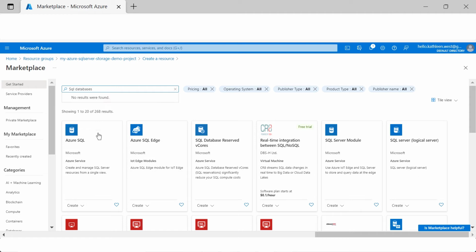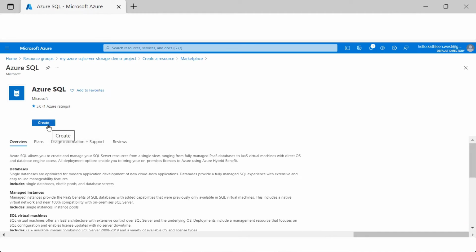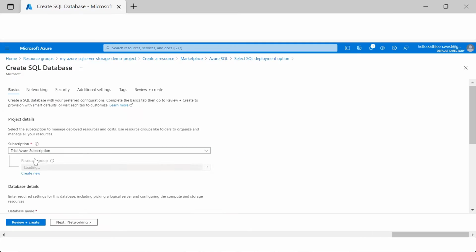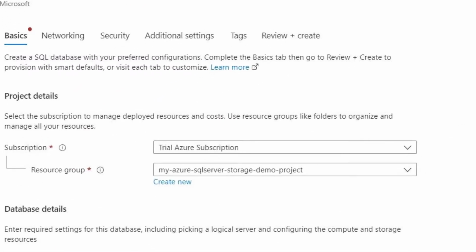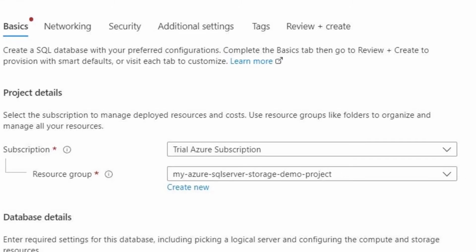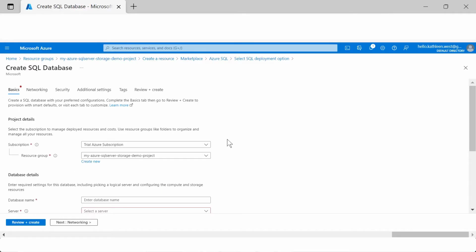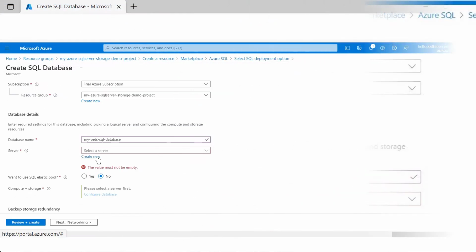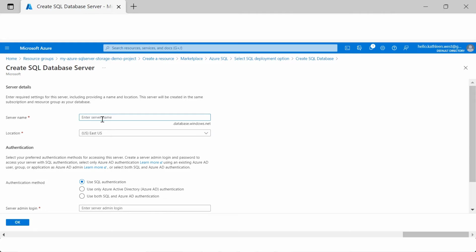Find and create with an Azure SQL resource template. Select Single Database under SQL Databases and then click Create. Make sure the project resource group is selected. Enter a valid database name. Click on New to create a new SQL server.